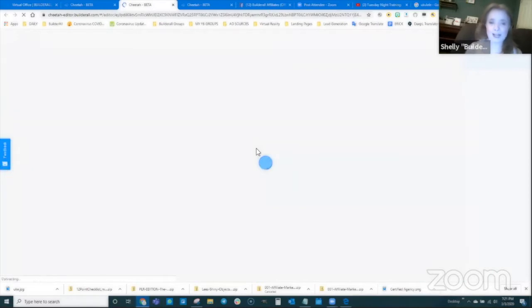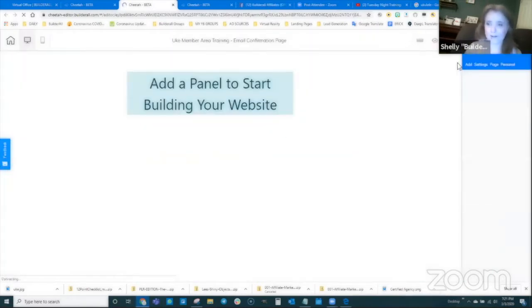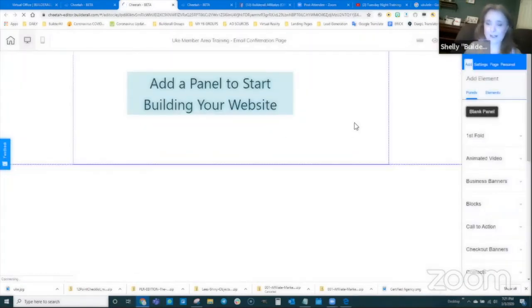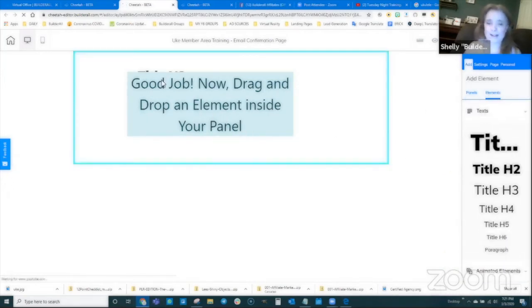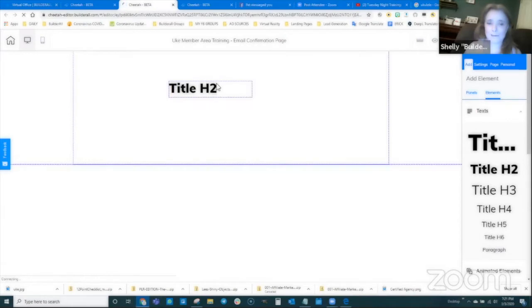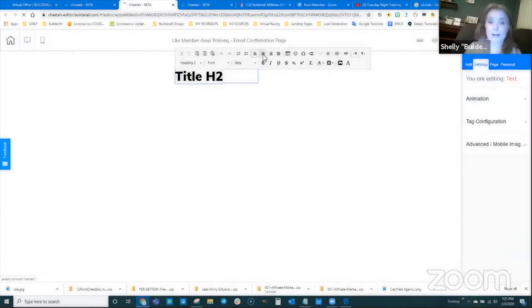And this is my chance to tell them to check their email. So I'm going to add a panel, and I'm just going to do a blank panel. And then I'm going to add some text. And on the text, I'm just going to say email confirmation page, so when we hit it, we're reminded what page it is. So email confirmation. There we go.